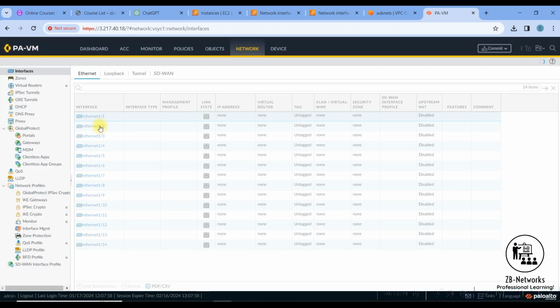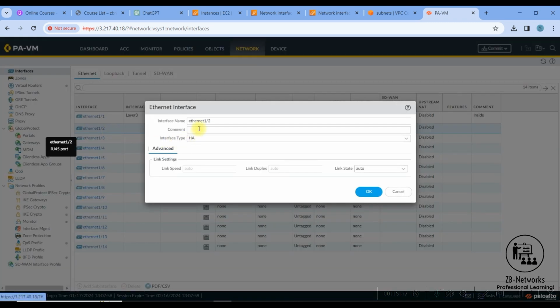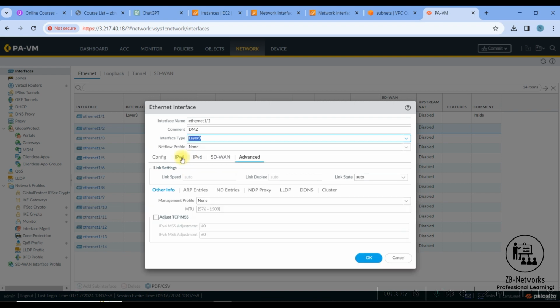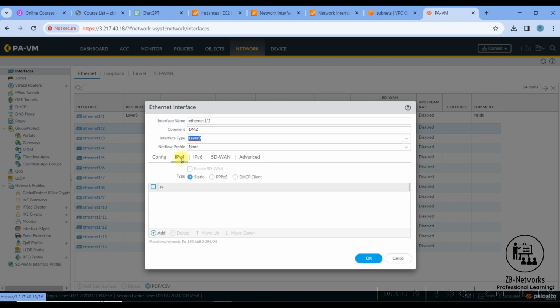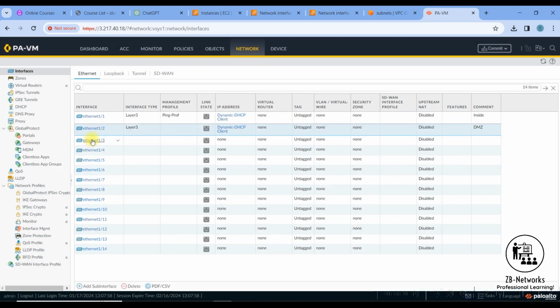Likewise, we'll do this. 1/2 is going to be our DMZ. Okay, this is the DMZ. It's a bit slow, but you have to bear with me. Layer 3, IPv4, DHCP, uncheck automatic and OK. And last but not least is the 1/3.